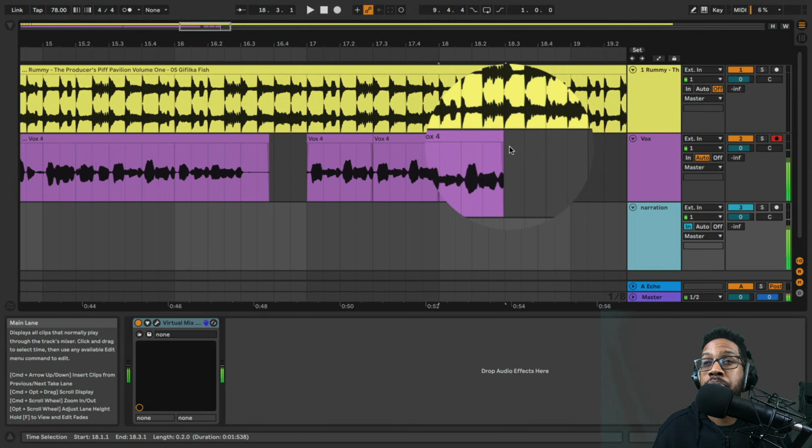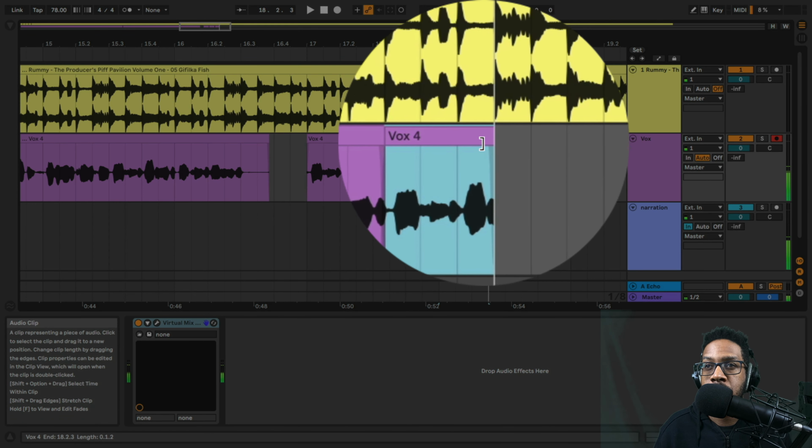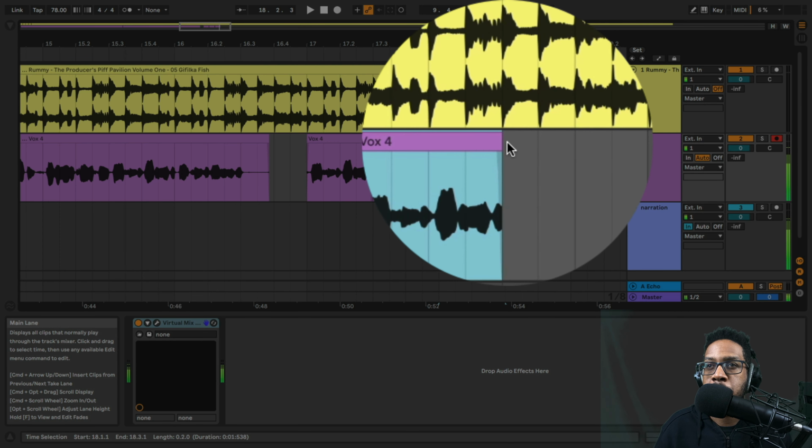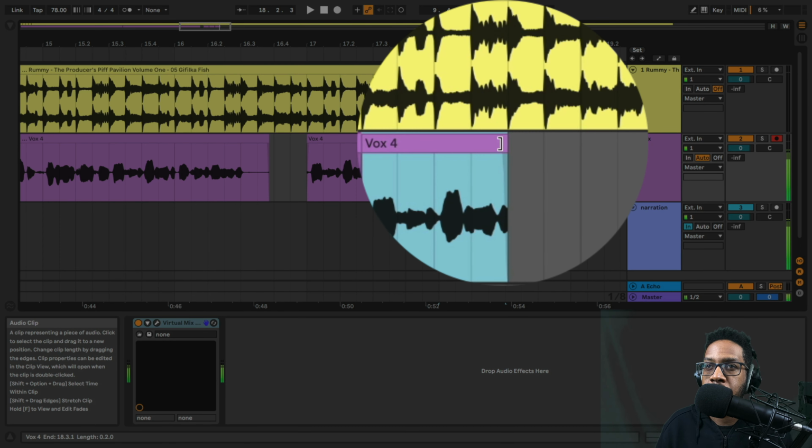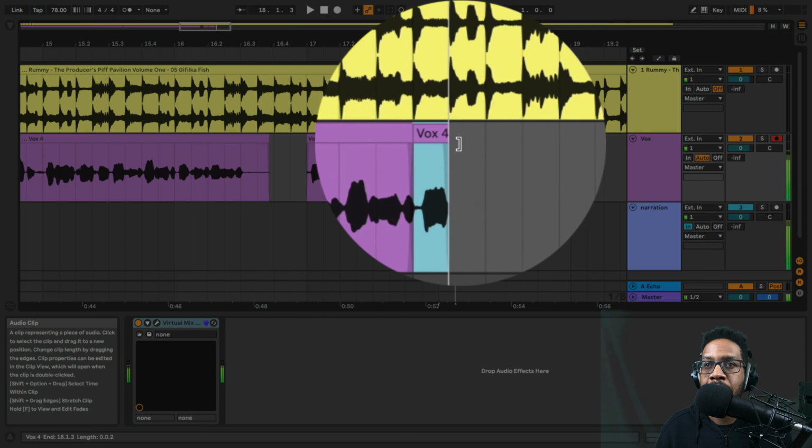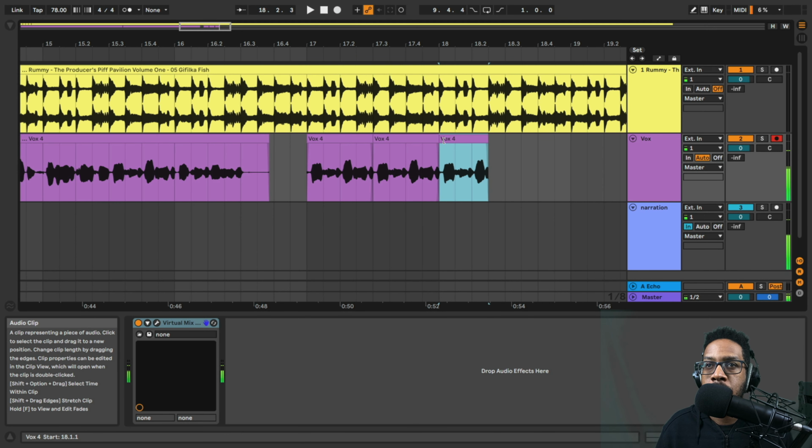You can trim a clip just by clicking on the edge. So if you notice, when I went to the edge of this clip, the cursor changed to this little bracket. That means I can now drag the edge of this clip either way. And that works on either end of the clip. And it'll follow the same snap rules that you have. So right now it's moving in eighth divisions.